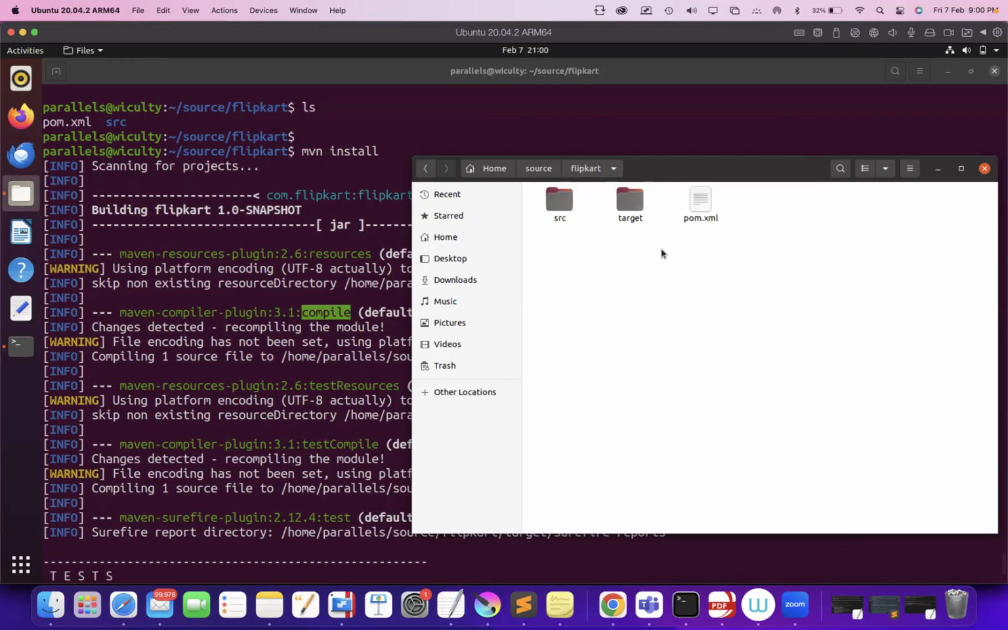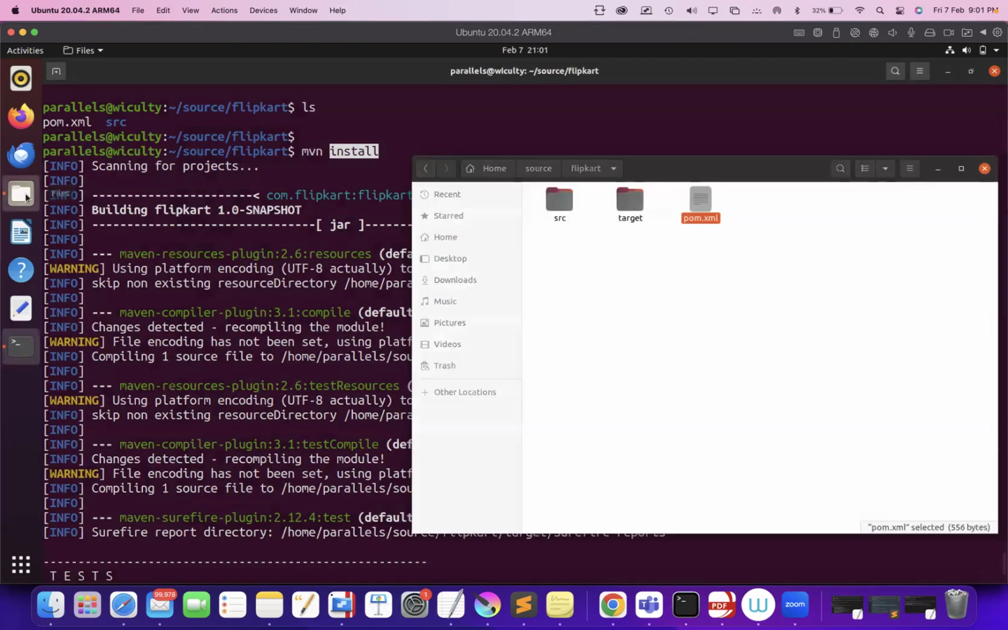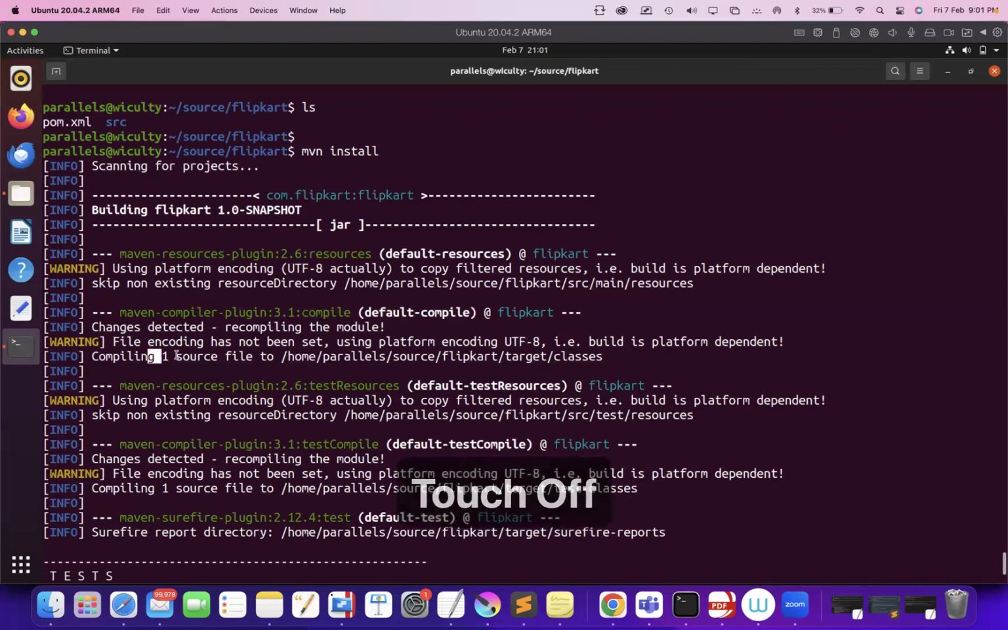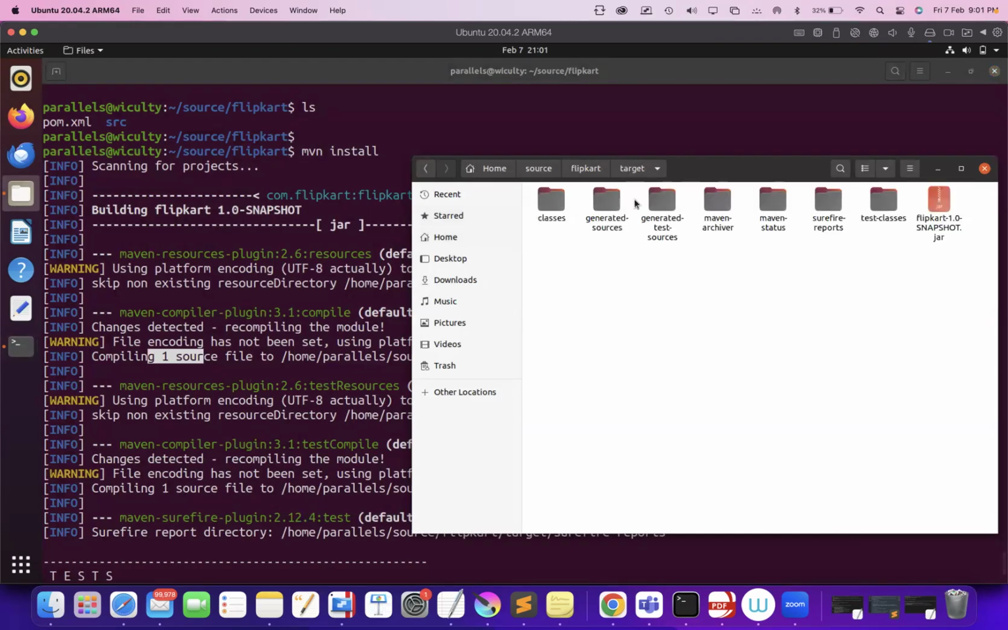One more thing. When you clone, you will get the src and pom.xml file. Once you run this mvn install command, mvn install creates a directory called target, and it stores output files here. It stores built files here in target. Okay. For example, it is compiling one .java file. Where is the class file? Go to target. Main class files are stored here.